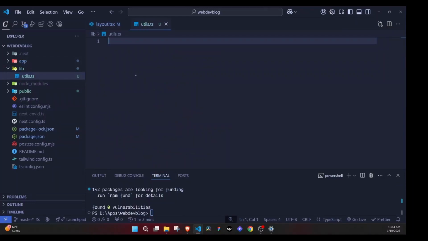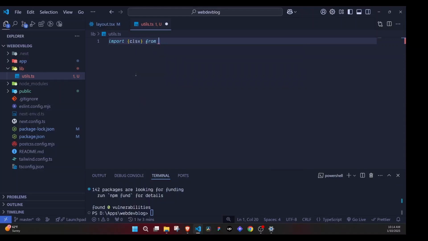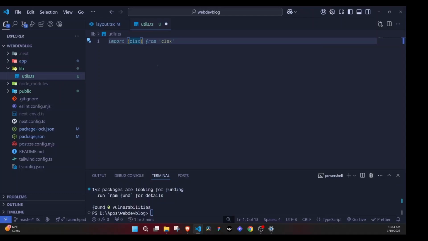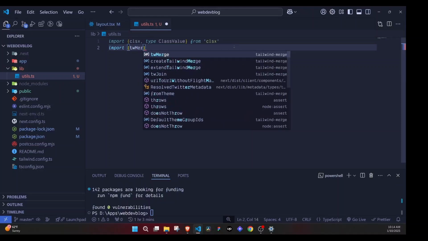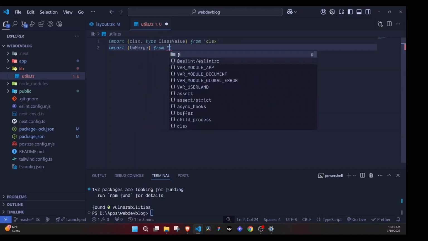We will import both of the packages that we installed. So I'll say import CLSX, and this will be coming from our package CLSX. And another thing that we will bring in from this CLSX package is a type of class value like that. And then right here, I'll go ahead and import TW merge, standing for Tailwind merge. TW merge will basically be coming from Tailwind merge.